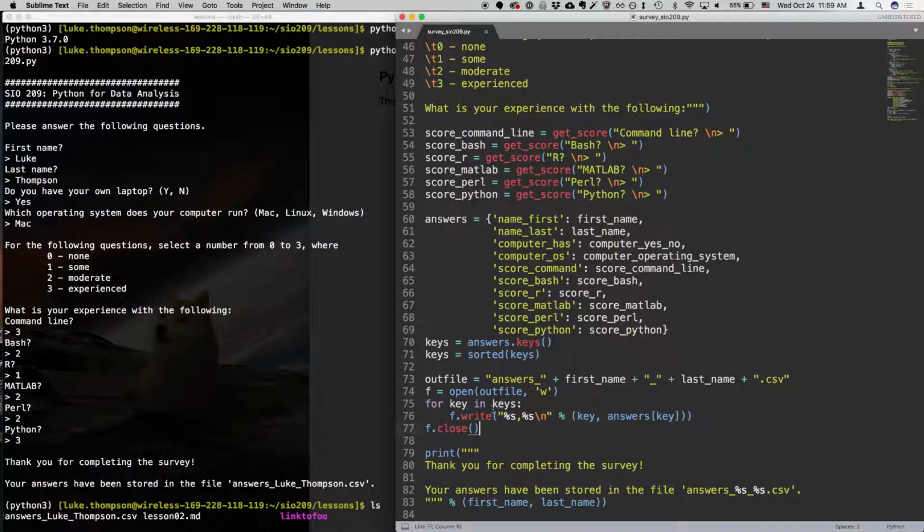And I say for each key in this list of keys, I'm going to do f.write on that target file, and I'm going to write two things separated by a comma and then a new line. So it's going to be the key and then the value. And then I'm going to close. And so that file's been written, and then I just print this thank you message. It says, thank you for completing the survey. Your answers have been stored in the file here, and then the name of the file is repeated.